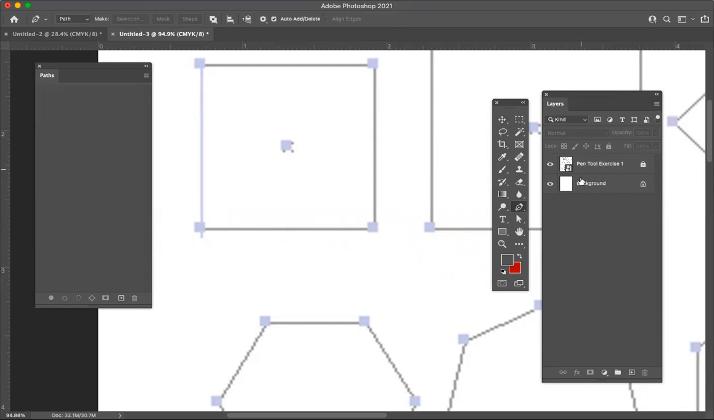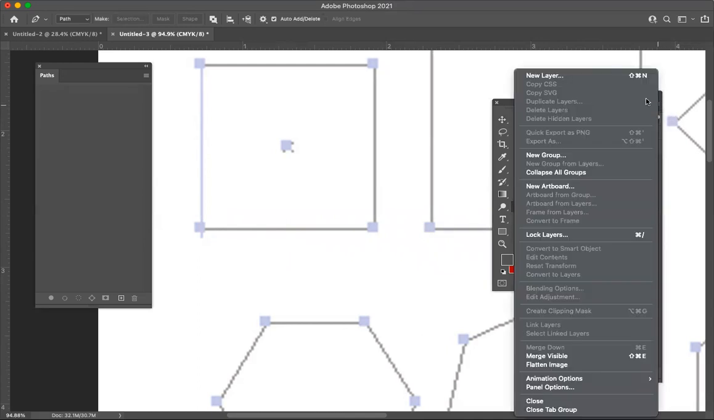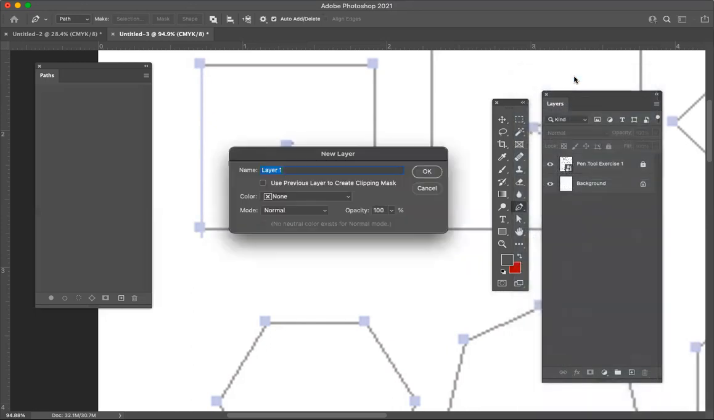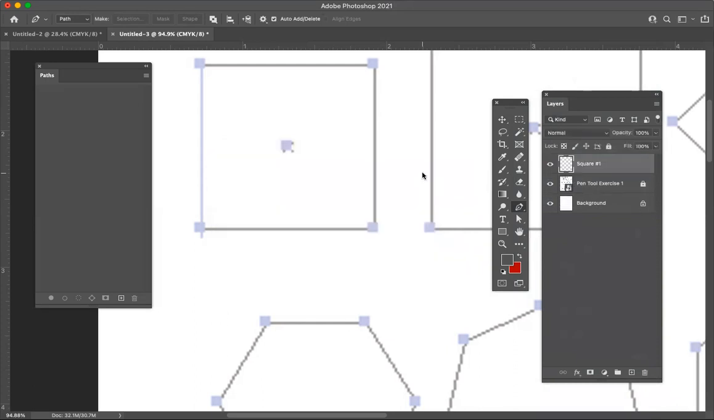We need a layer to put our object on, and we're going to create a path that's going to allow us to fill and stroke the piece of art. So in the layers box, under the little hamburger menu, we can click on that and click on new layer. You can name that square number 1 and click OK. And there you have a place for your artwork to have as a home.